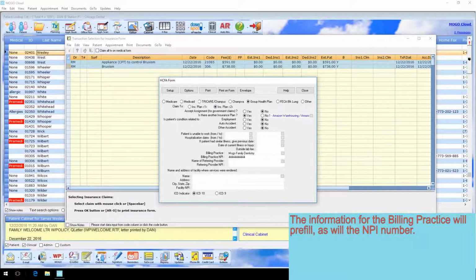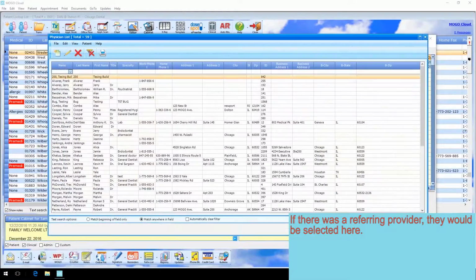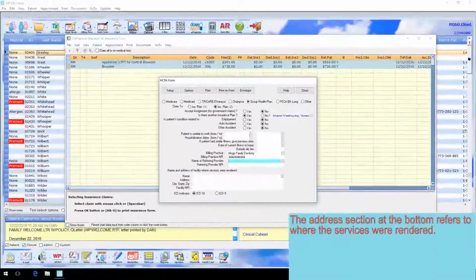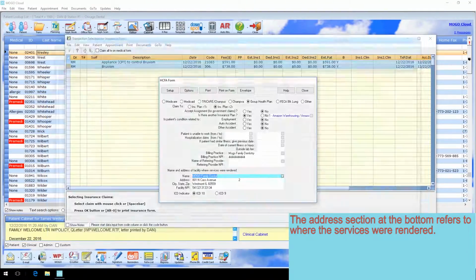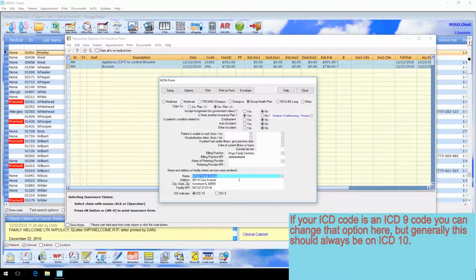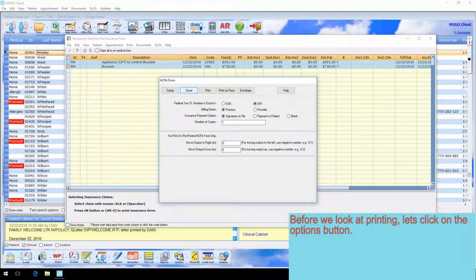The information for the billing practice will pre-fill, as will the NPI number. If there was a referring provider, they would be selected here. The address section at the bottom refers to where the services were rendered. If your ICD code is an ICD-9 code, you can change that option here, but generally, this should always be on ICD-10. Before we look at printing, let's click on the Options button.